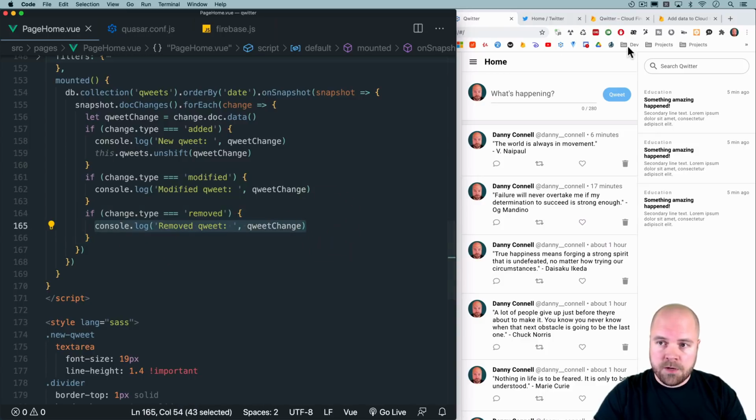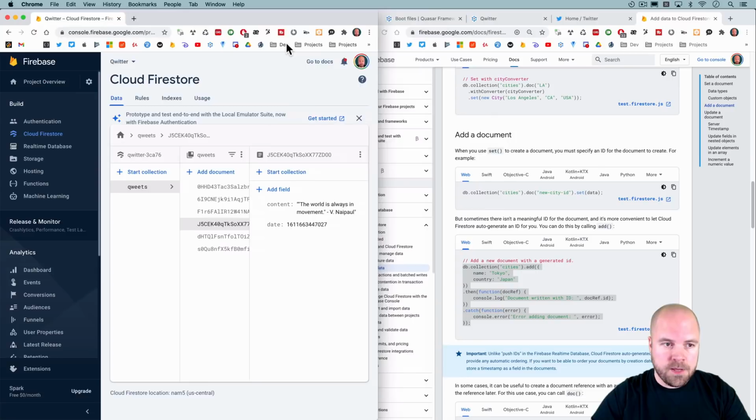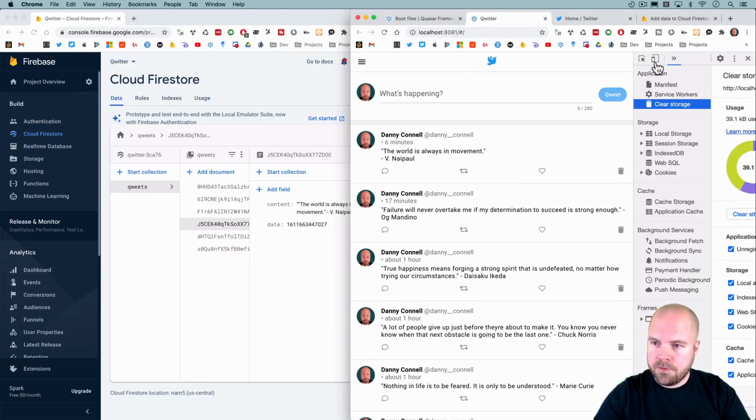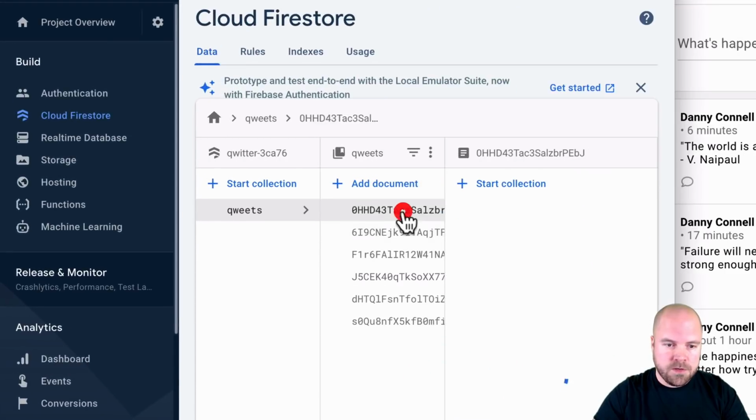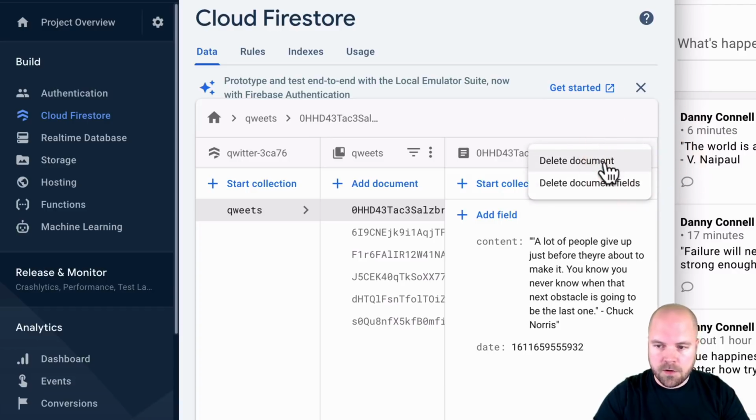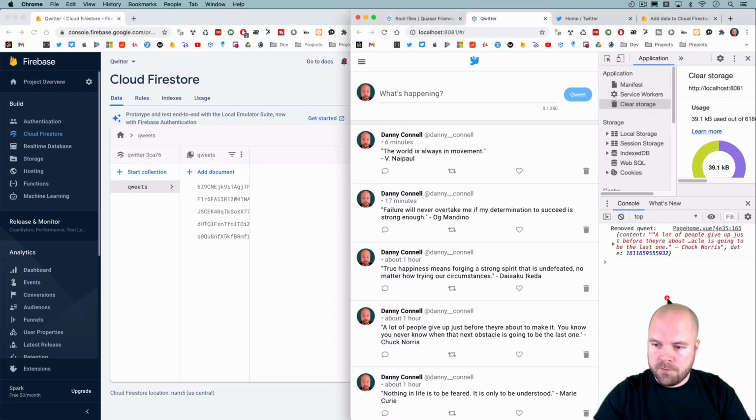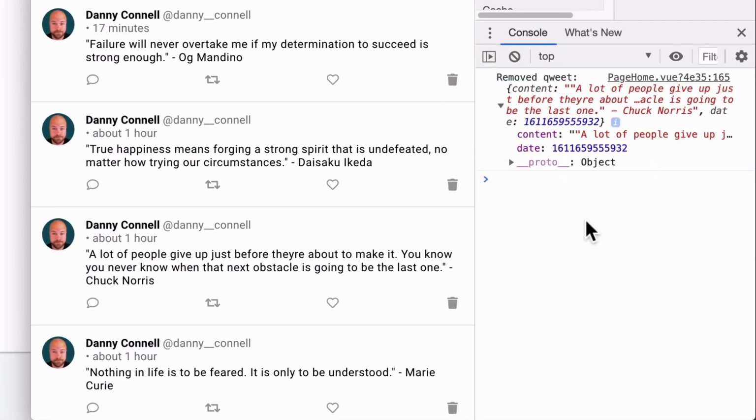So let's manually remove a tweet from our database and see what we see. I'm going to drag the database over here and open up the console in our app. Just clear the console. Let's delete one of these tweets. We can just click on these buttons here, click on delete document and click on start delete. We can see that log being fired out. We can see the data for that tweet, the content property and the date property.